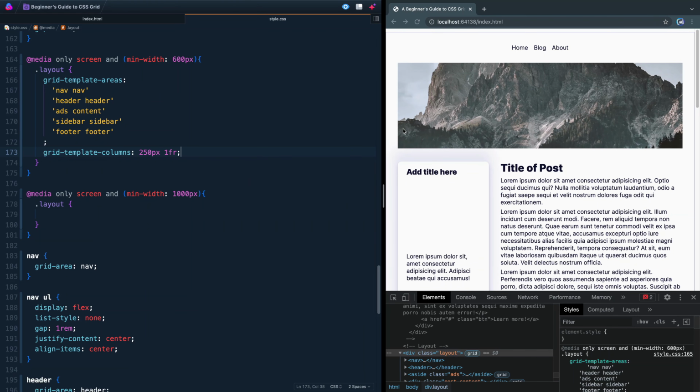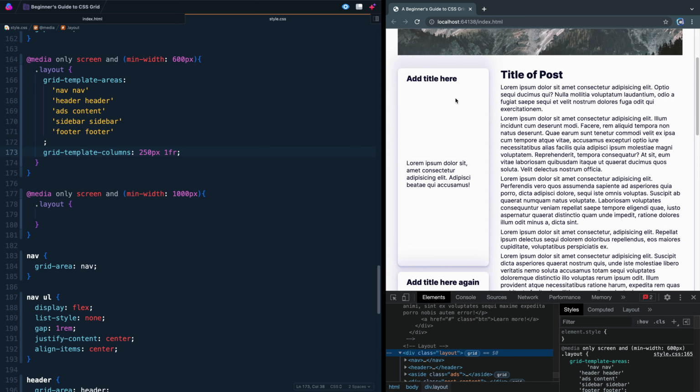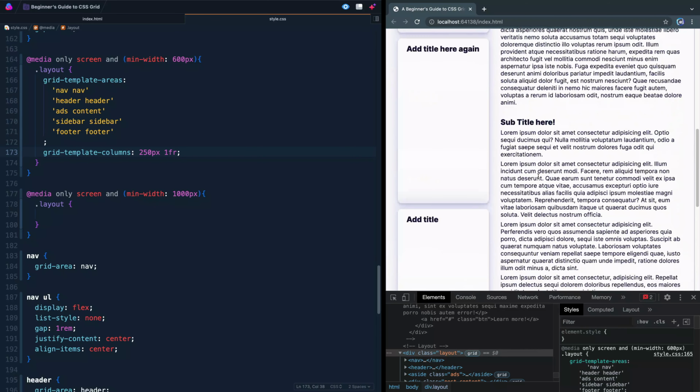That means the only thing that's really messing with this is the ads, because everything else already stretches all the way across. The ads will only take 250 pixels and this will take the remaining space. Now you'll notice something. If I start to scroll here and look down, all of these are stretching all the way to fill basically the same area as this content. Well, how do we fix that?